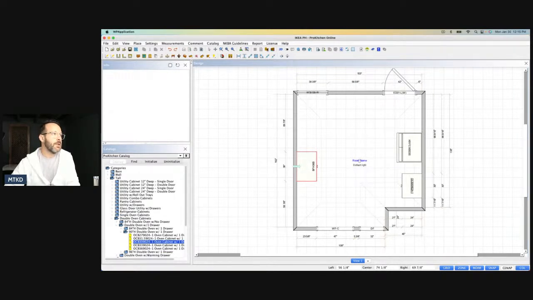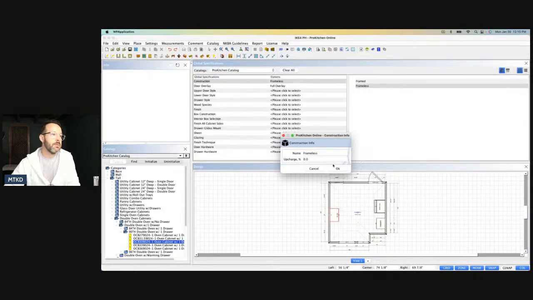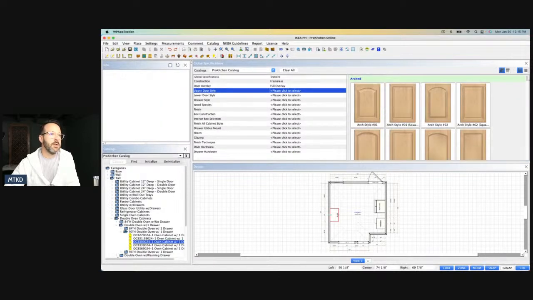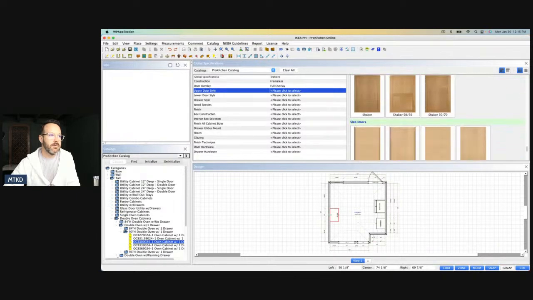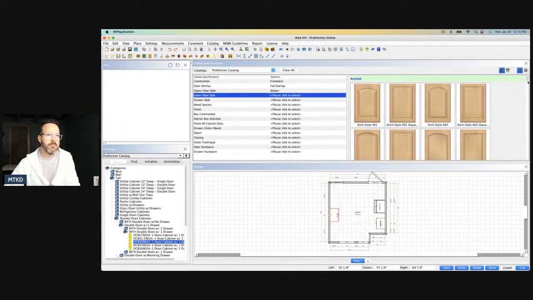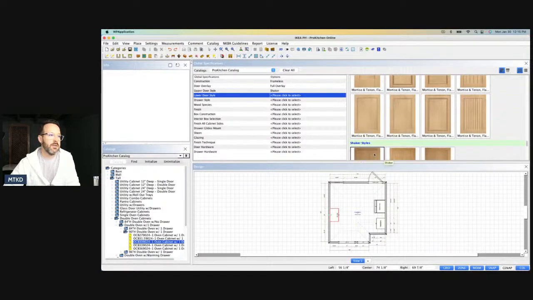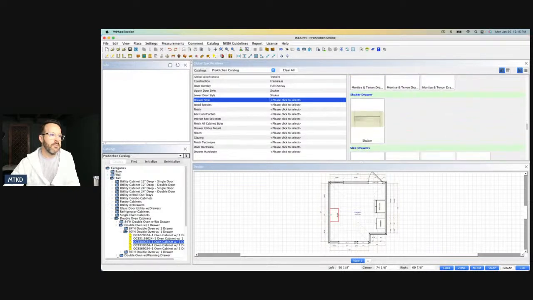All right, let's just change this to, they want, we're going frameless. It's full overlay like IKEA. And they want the standard shaker from IKEA, Asker something. I don't know what it's called. But it's a shaker. So this will give us the right idea, the right picture. There we go.